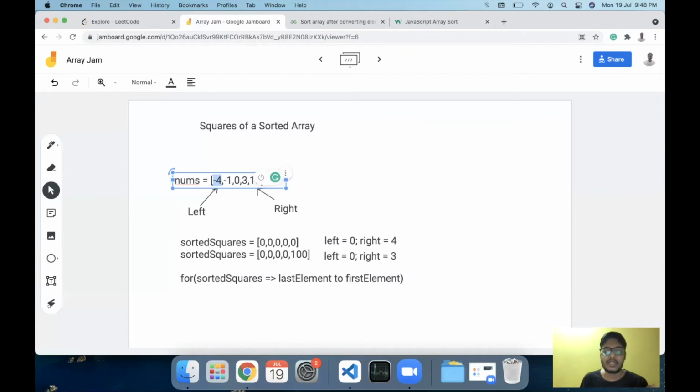The absolute of the negative value towards the left would always be the largest, and the absolute of the value towards the right would always be the largest. So we can compare the largest negative with the largest positive, and we can decide which element to put at the end. I hope this is making sense.